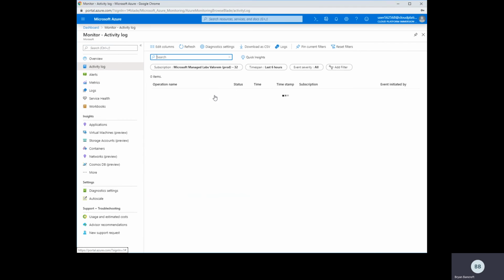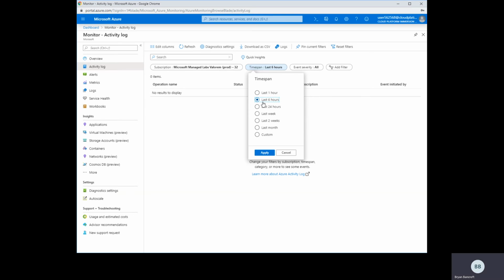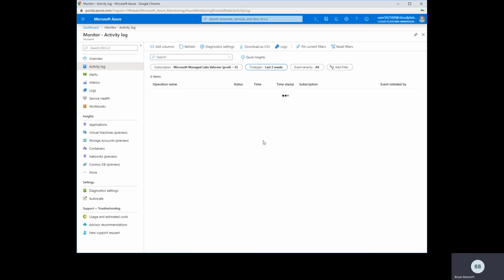Let's take a look at our activity log. And you'll see here we have the time span set as the last 6 hours, but we have the ability to put in whatever we want here, depending on when the incident actually took place. So let's say we want to take a look, something happened within the past 2 weeks, we can go ahead and select that, and it'll filter our results based upon whatever we put in up there.